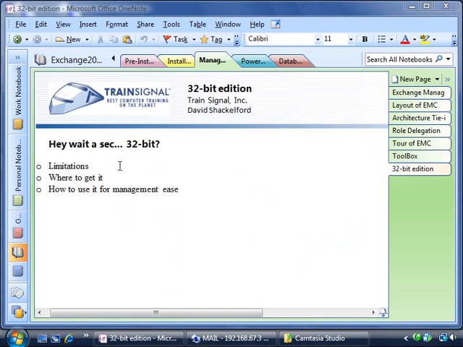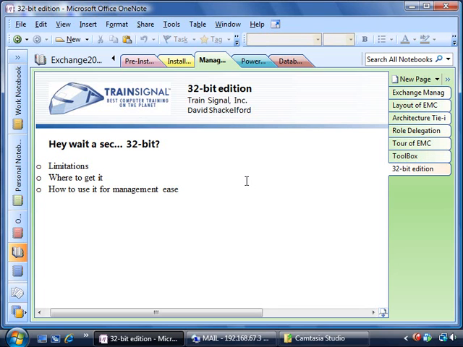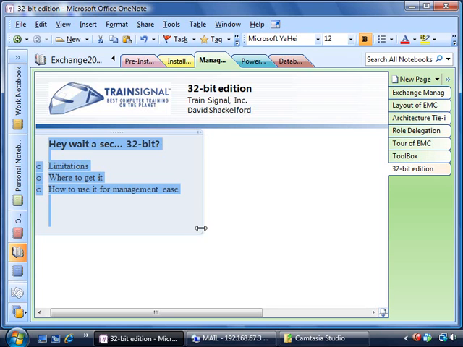But I wanted to let you know where to get it and what its limitations are. Some versions of the eval, I think, have been switched from being a non-expiring eval to being a 120-day eval, especially now that the 32-bit tools are being provided separately from it. And my point on how to use it for management ease is really all about installing those 32-bit tools, so I don't have a lot to offer beyond that.